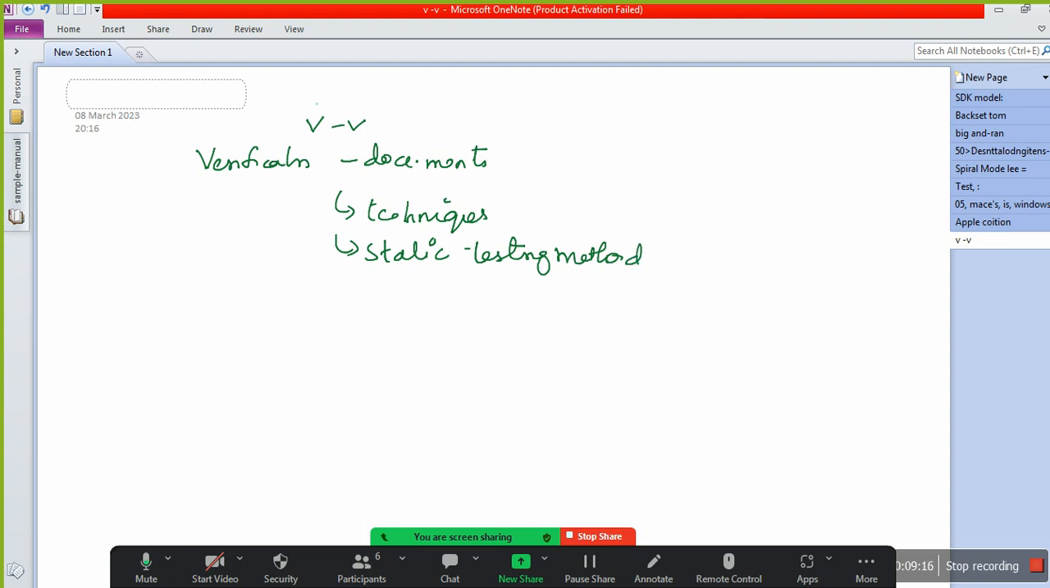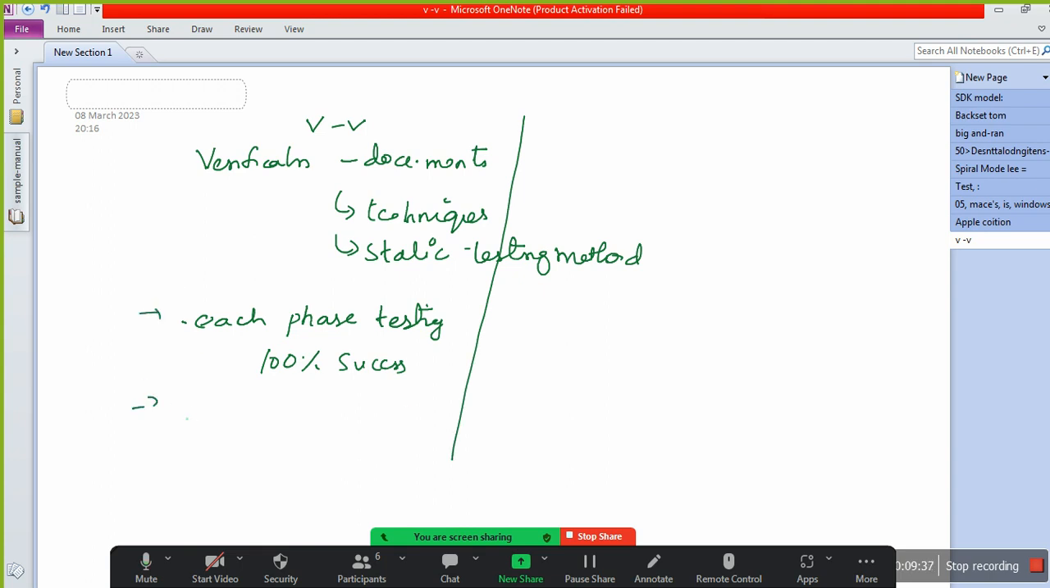Okay, so in the V model, what are the advantages? In each and every phase we have testing, so we can expect a high success rate. Then documentation is done at every phase, so it is easy to understand and very clear, and defects will be very few.